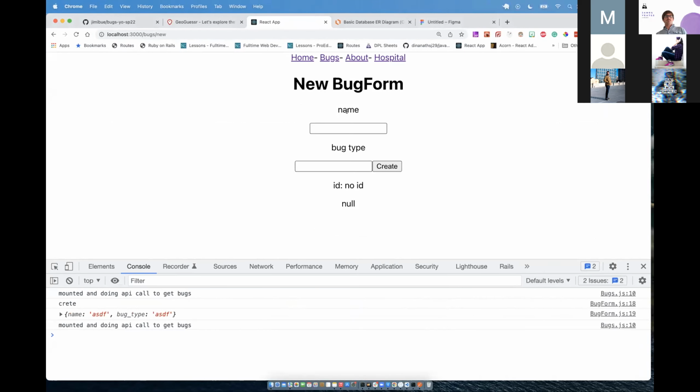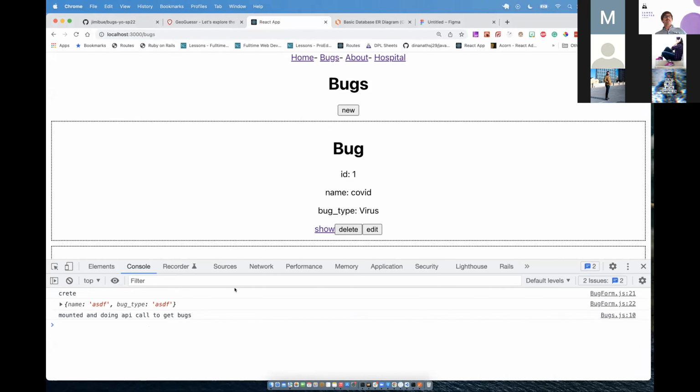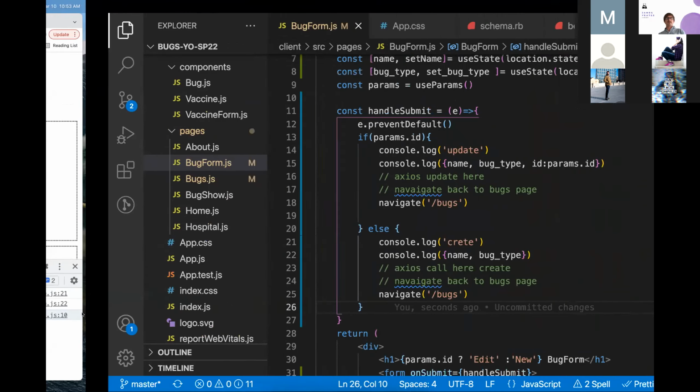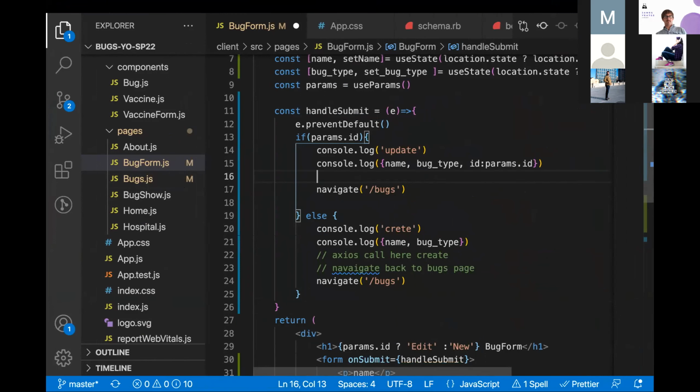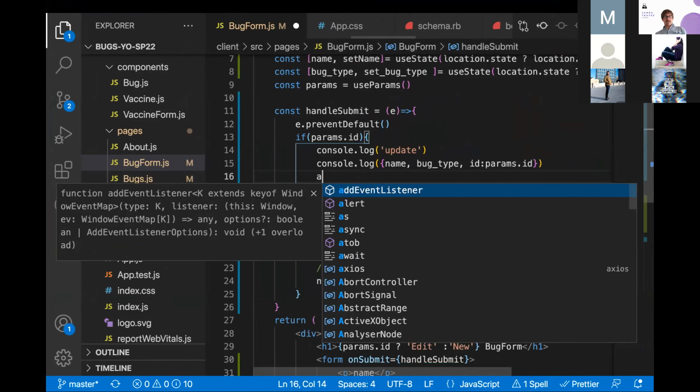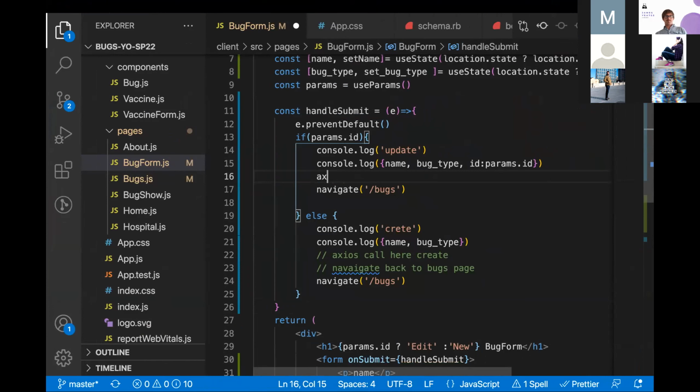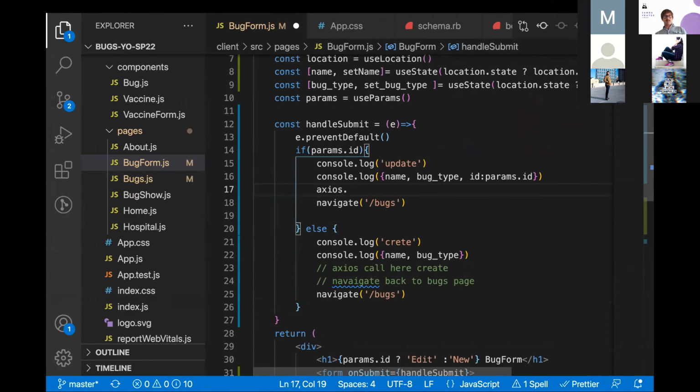So I could go to my new bug and create this. I'm not doing the Axios call. I just want, when I hit create, for it to take me back to the page, and it's actually going to do an API call to get the bugs. So if I do my Axios call right here, let's just do it. Axios.post.